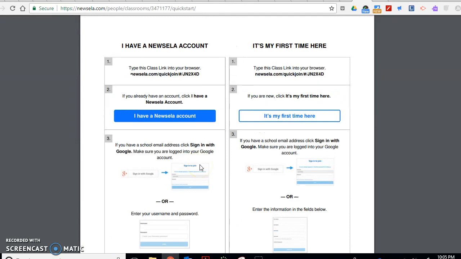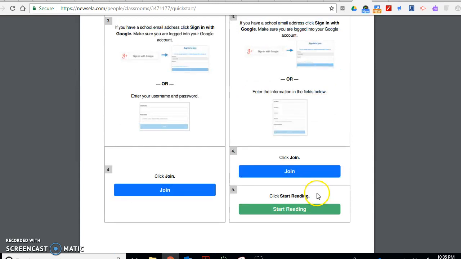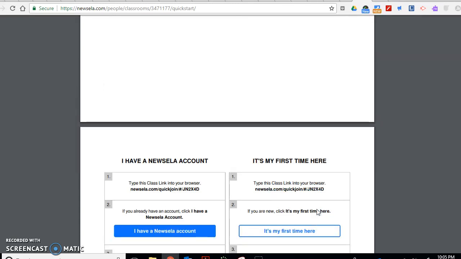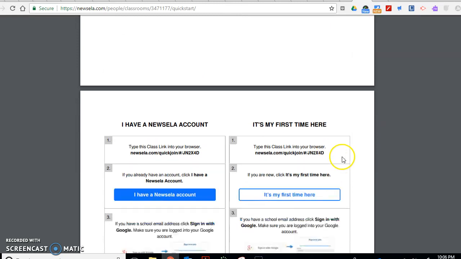If you've never had a News ELA account, that's okay too. You'll just click it's my first time here and do all of the same things. You're going to make sure that you're signed in with your Park Hill Google account, so you'll click sign in with Google, and then you'll click join and start reading. That way you'll be all set up with what you need to do.